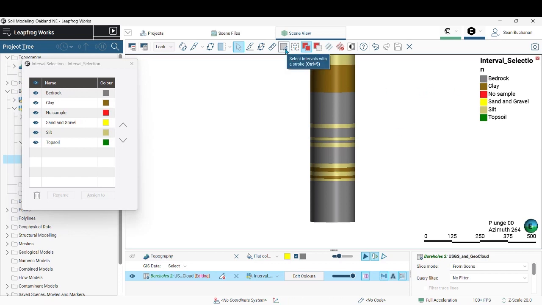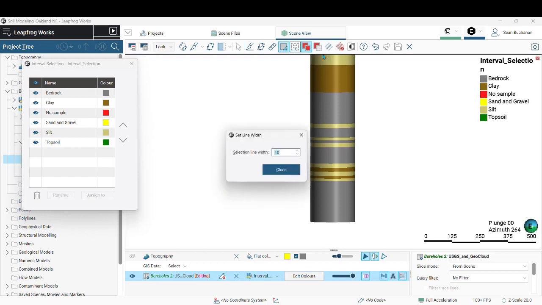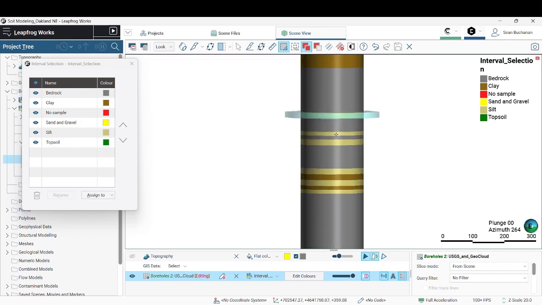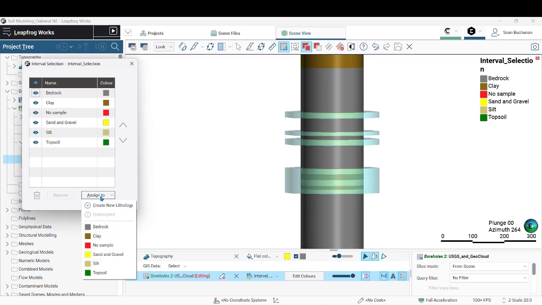So we're going to use this tool up here. This is your stroke selection tool. You can click on that. To the right of that is the size of your stroke. You can always change that. And if I drag and click, we'll see that paintbrush type thing. And I can just click on these intervals and those will highlight this blue color, or I can drag and highlight that way. So I can select these specifically and then I can assign them to another interval. So I'm going to assign them to my bedrock.